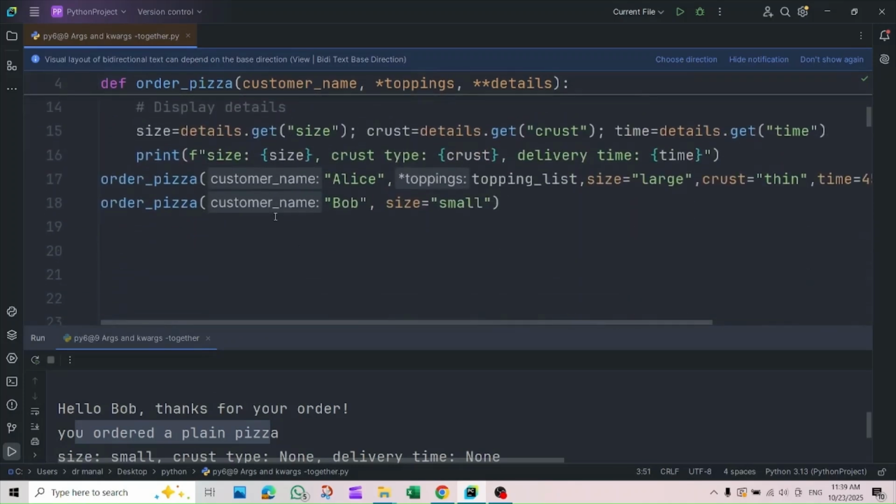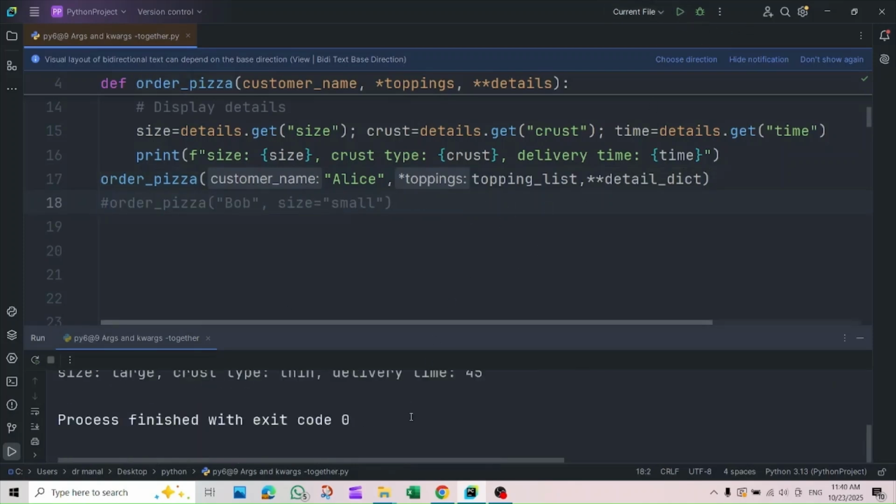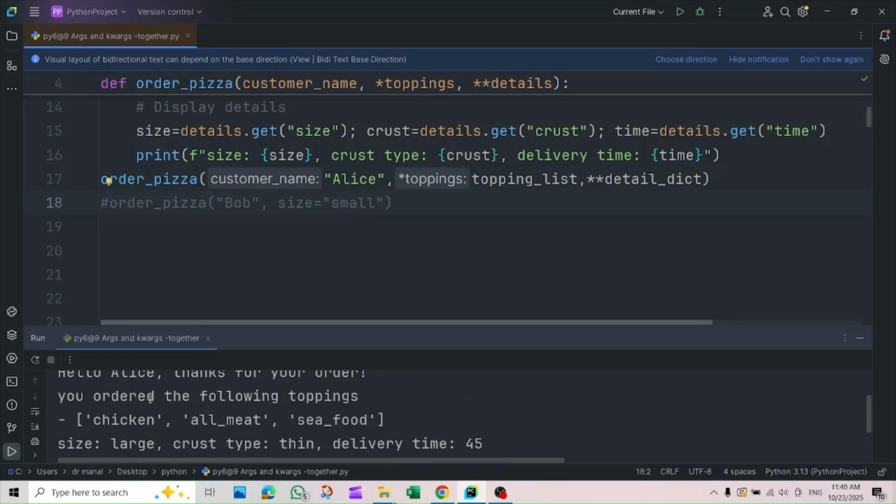Let's go back here to our order pizza in the main program and let's delete all this. And let's have our detail dictionary. Let's have Bob as a command now. Have our run. And we get the same output. This is the list of the toppings. This is the dictionary of our details.